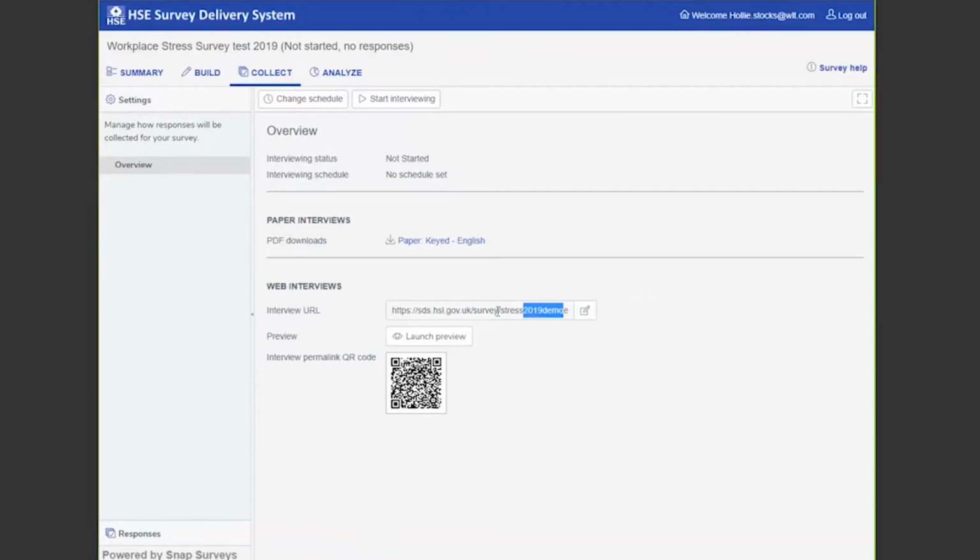And so that will now be the link that you would include in an internal email, which you would send out to your employees. You can also download this QR code and include it into any posters that you have. And we do supply you with some posters, which I'll show you in a minute, which you can edit.